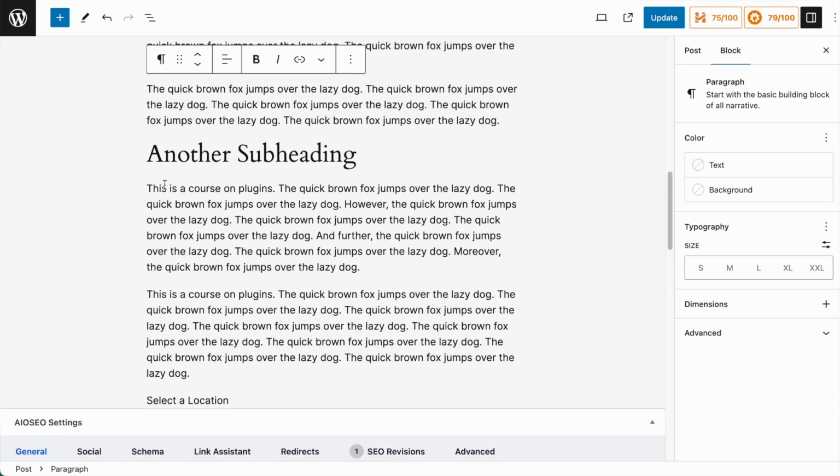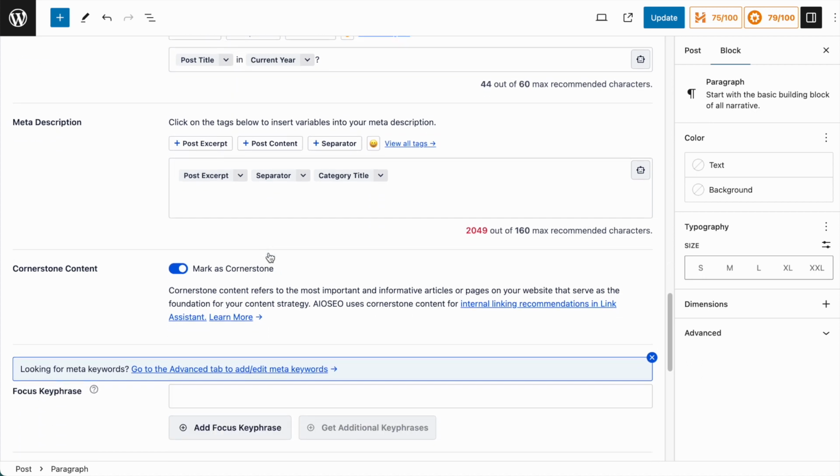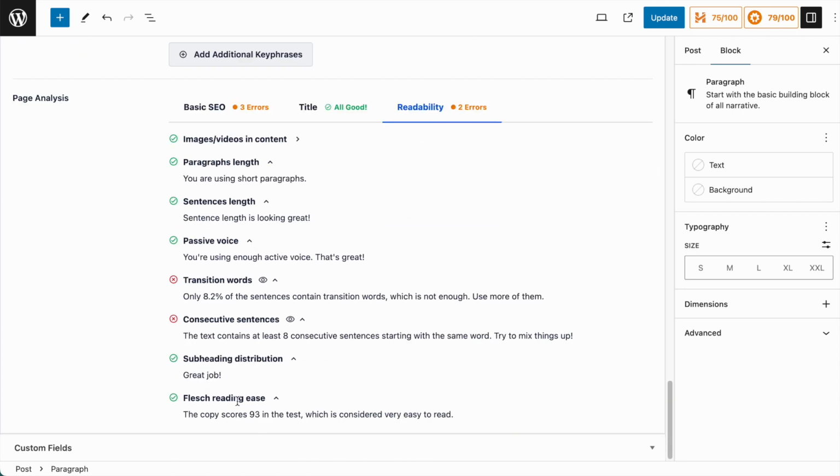But look at this text. This is a course on plugins. The quick brown fox jumps over the lazy dog. Not too many complicated sentences here. So if this was a real article that someone had written on artificial intelligence and you had some overly complicated, overly intellectual sentences here, that would certainly get flagged by the Flesch reading ease check.